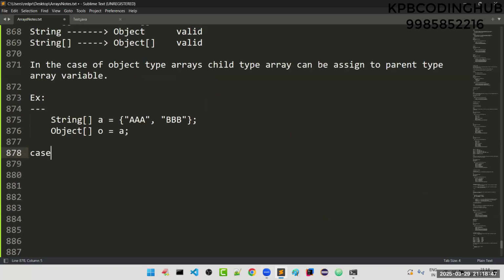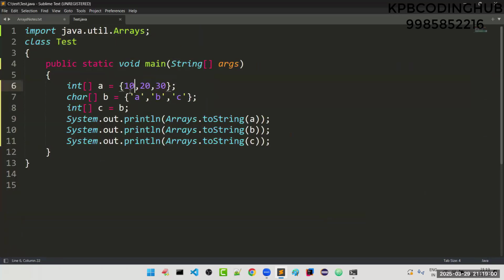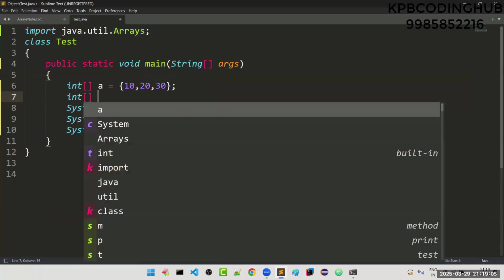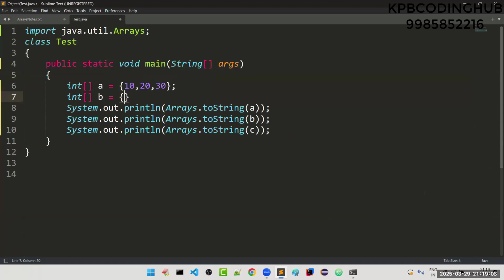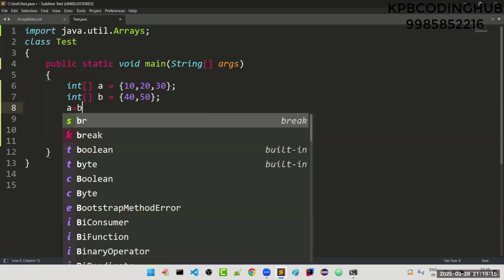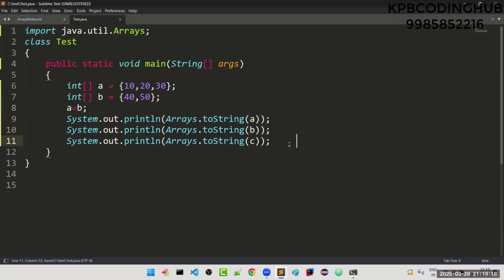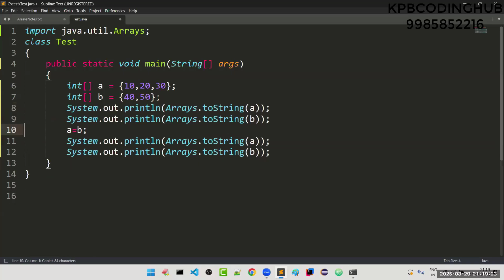This is case 1. What is case 2? Case 2 is nothing but, see, assume I am taking one integer array like this. I am taking another integer array B is equal to something like 40 and then 50. Now, sir, can I take A is equal to B? Please confirm.